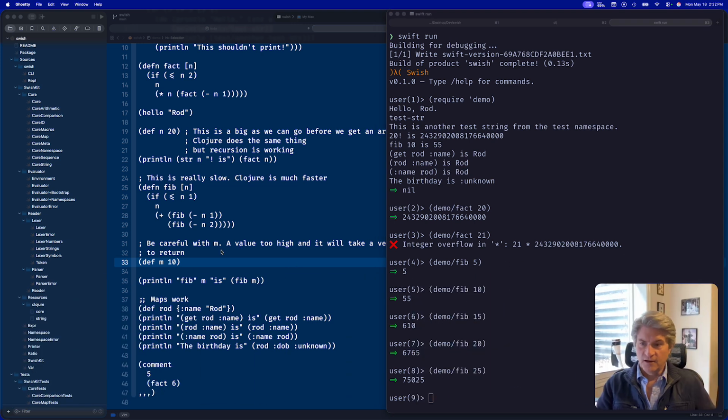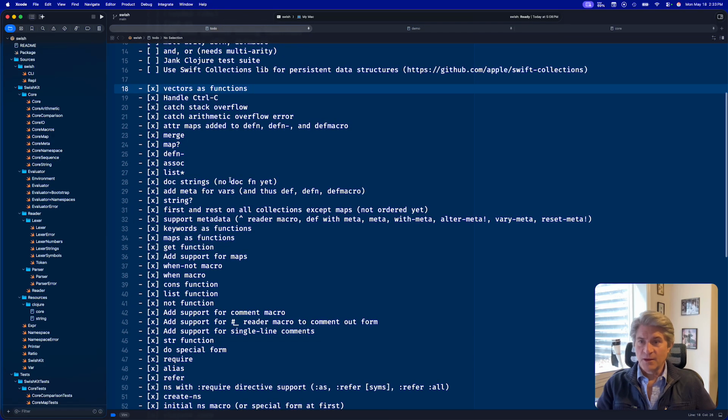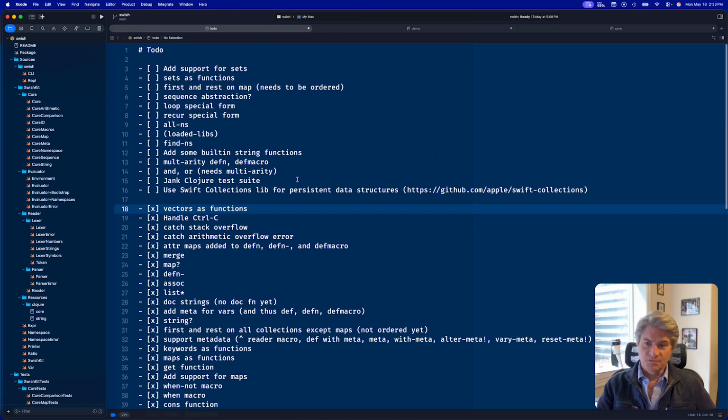We've got maps here. We're showing maps in the demo. We've got the get function working, maps as functions, keywords as functions, and also default values for those functions. And then here you see rich comments. So we were able to get all that done. That's a big step forward.